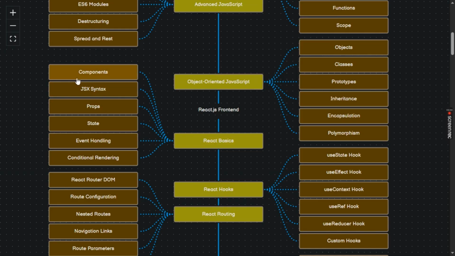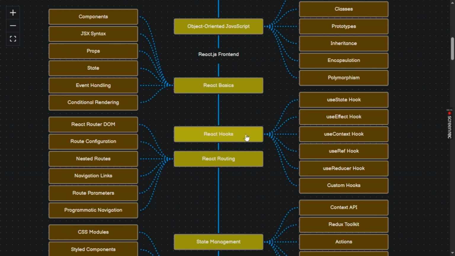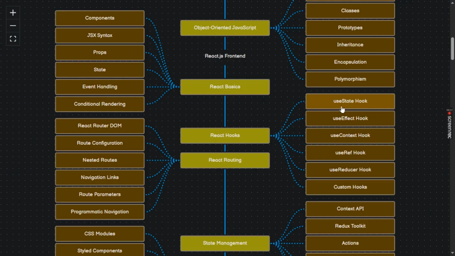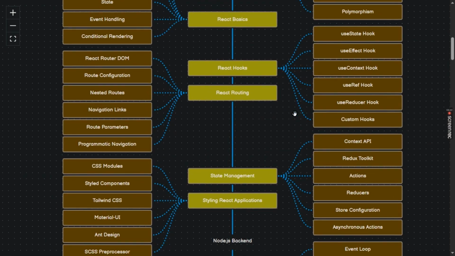React basics contain components, JSX syntax, props, states, event handling, and conditional rendering. These are all the basics you have to know about React.js. Now it's time to learn the React hooks. It is a completely different topic you have to follow, and it makes React.js more smooth and more efficient. So you have to learn hooks like useState, useEffect, useContext, useRef, useReducer, and custom hooks. Also, you have to know these topics to move forward in the React MERN Stack journey.